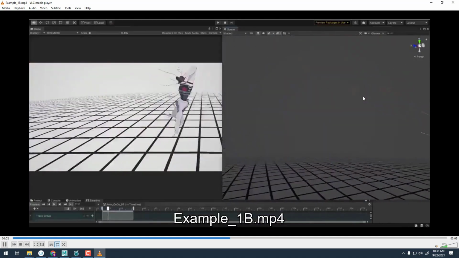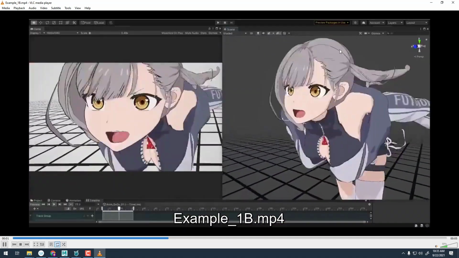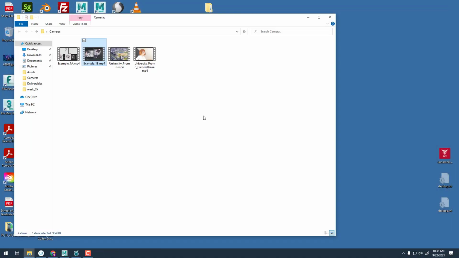So it looks fine from the front. And yeah, it's when you start to move to the side, it looks a little weird. Maybe a more extreme example.